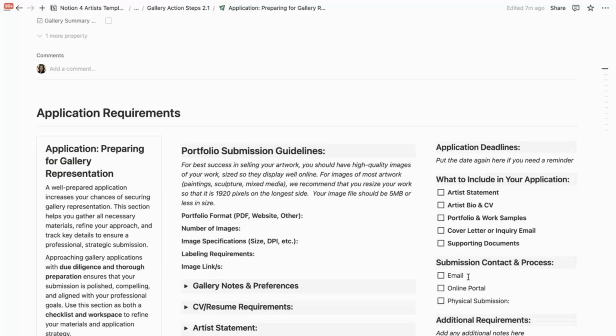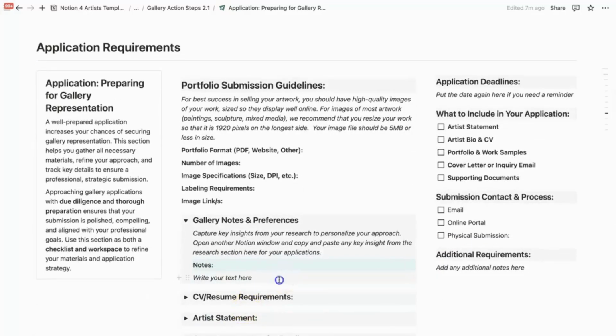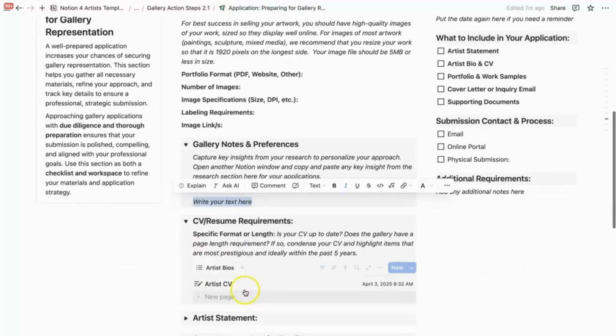Sometimes they have a lot of information on their website, sometimes they don't. This is where you can take any notes you saw from researching them. You can pull out your CV. Remember, we had a space for you to curate your own artist CV, so you can have a master version of your CV as a template, populate it here, and then edit it down to best fit the shows and experience the gallery is looking for.